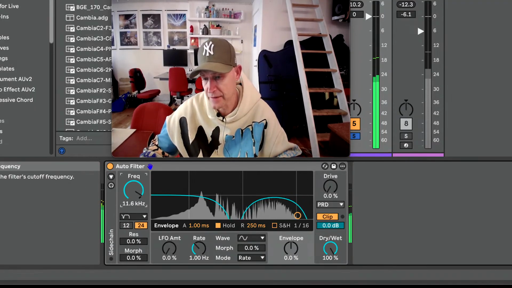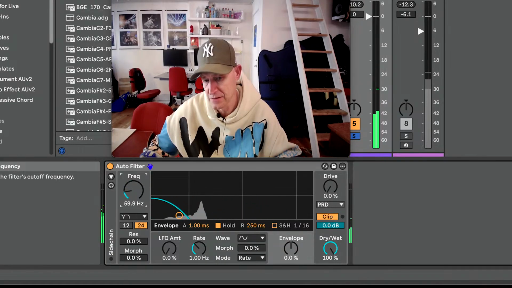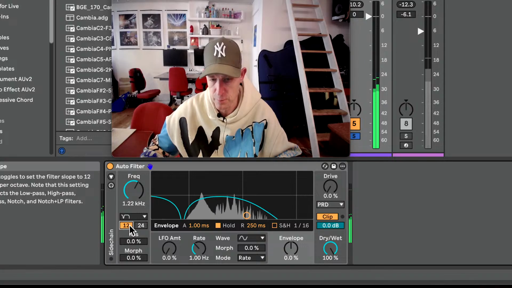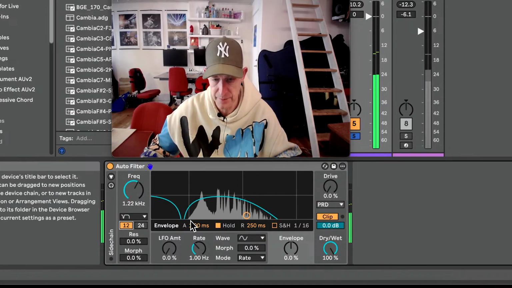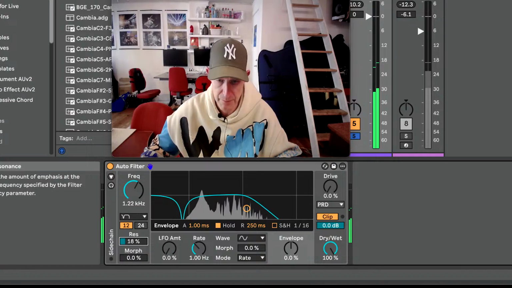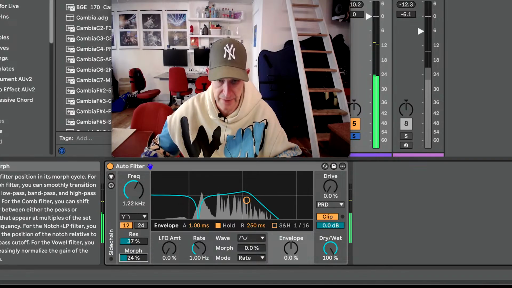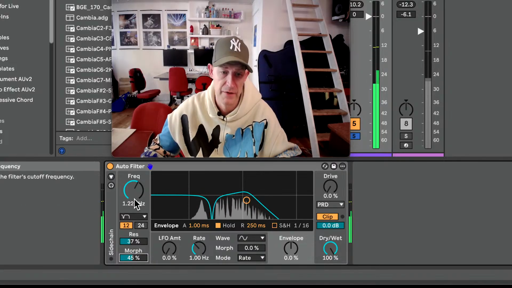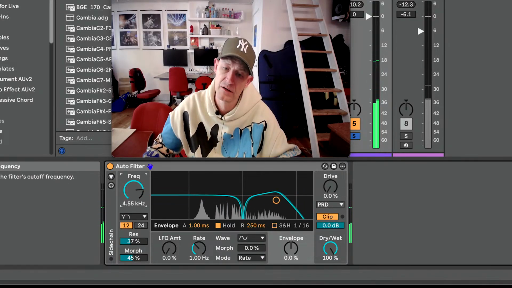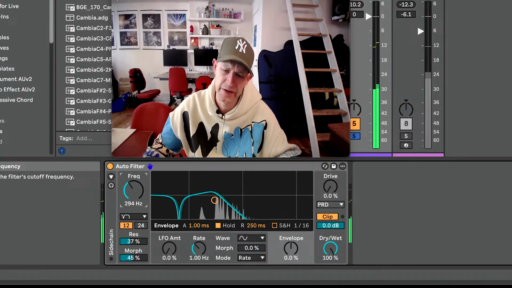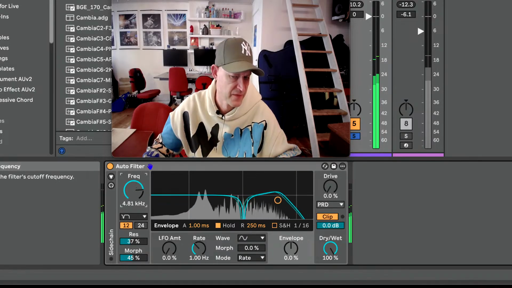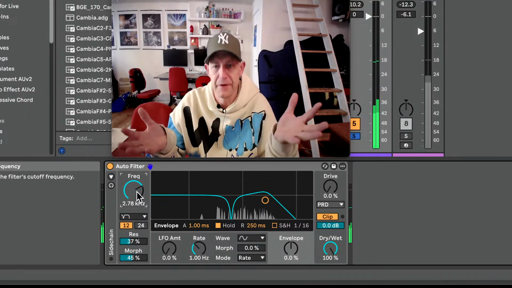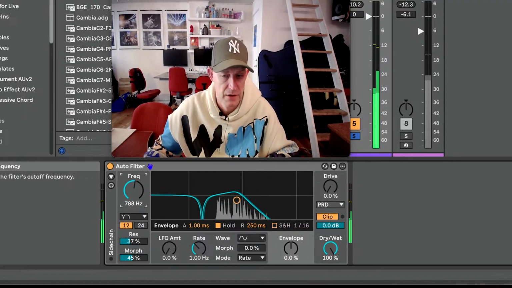I really like this because when we have this, it's a lot cleaner. Right now you can see it's 24, we can put it up to 12 dB, put the resonance up a little bit, and then we can set where we want the notch. I really like the sound of that, it's a lot more fluent or transparent than the other. Really like that.